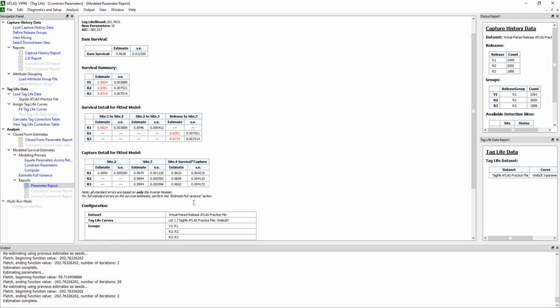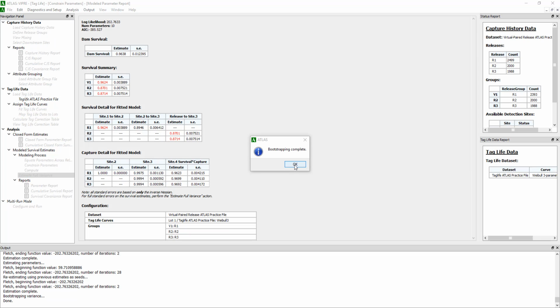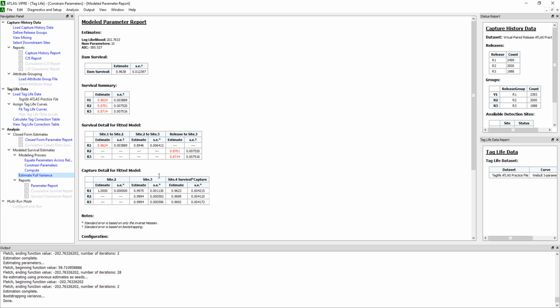The likelihood model necessarily assumes the tag corrections are known without error, and does not incorporate the actual standard errors of the tag corrections as used in the tag correction report. In order to estimate the full variance of the survival estimates that takes into account the variance of the tag corrections, bootstrapping must be performed. The estimate full variance action brings up a dialog asking for the number of bootstrapping iterations. A higher number of iterations will improve the estimate of variance, but will also take longer to complete. The default is 1000 bootstrap iterations. Once the estimate full variance action has been completed, the parameter report will be updated to reflect the full standard errors for all survival parameters. The standard errors for the detection and product probabilities remain unchanged.